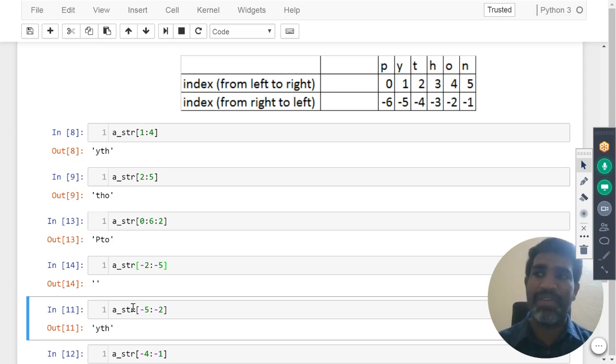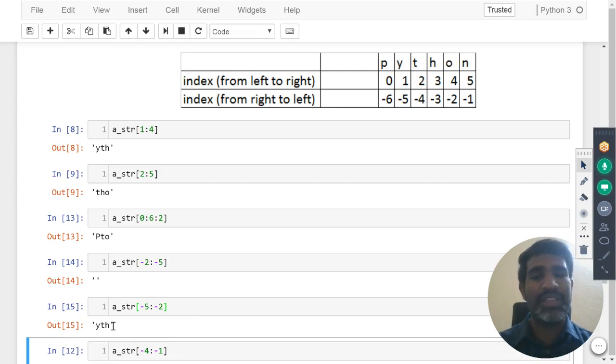The ending value is the bigger value. Now, if you write here -5 comma -2, then we get the expected answer. It starts from -5 and goes up to -2, but then we will get up to -3, right? Similarly, another example I have also given. You can go and work it out.